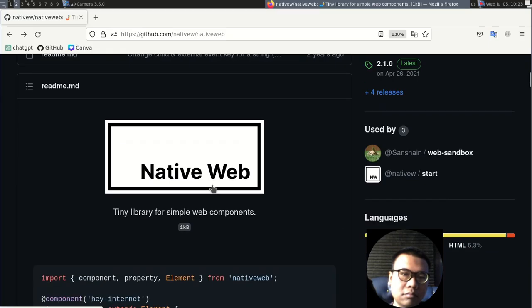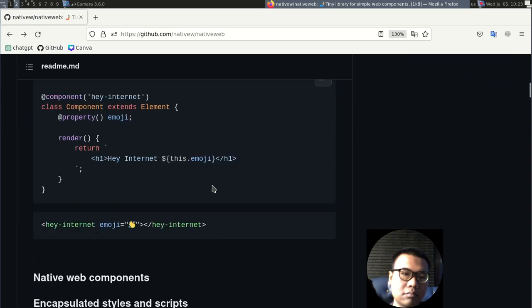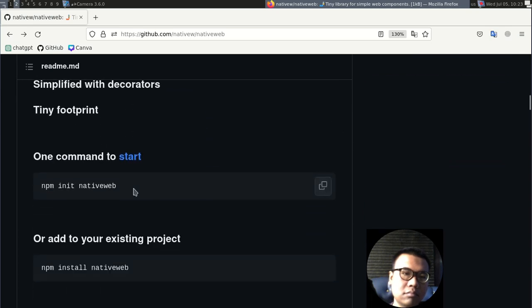The mini-sized JavaScript framework, i.e. NativeWeb. I will practice the basic use of this framework. And now we start installing it in the terminal.